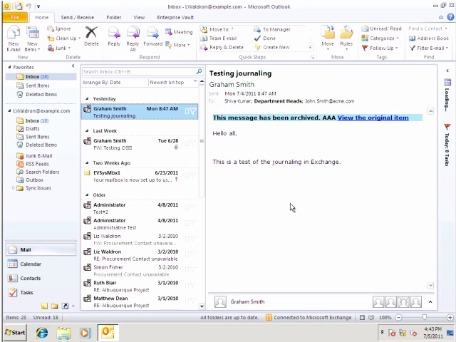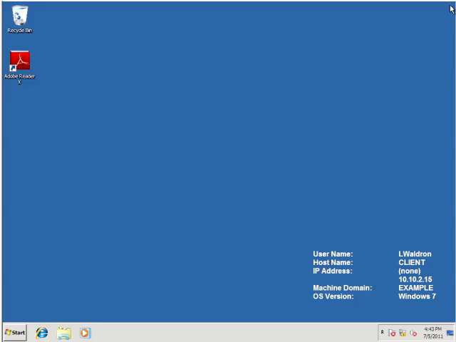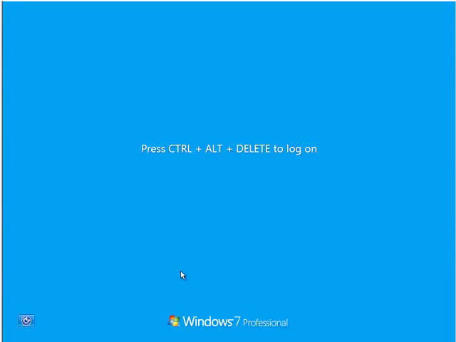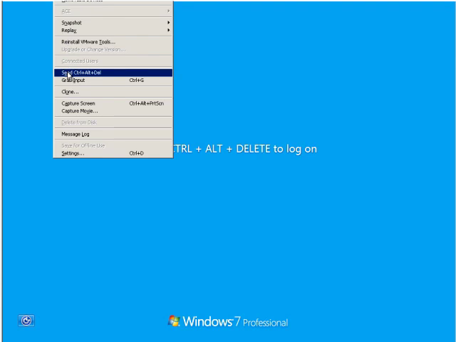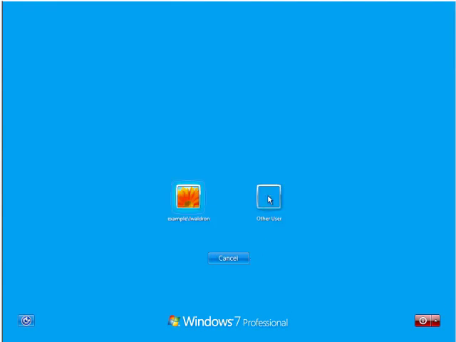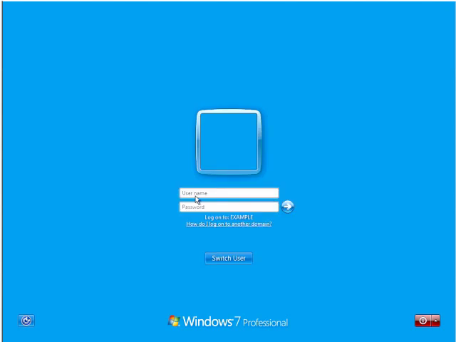On the client machine, we want to log off L. Waldron and log on as G. Smith. So I'll go ahead and close Outlook. Then we'll come down and select our Start button, and then we'll click our arrow next to Shutdown and select our Log Off option. We are working with virtual machines, so I'll come up to the virtual machine interface and send the Control-Alt-Delete command. We do want to switch over to Graham Smith, so I'll click Switch User and select Other User. Type in G. Smith for the username, type in Graham's password, and click the arrow to log in.